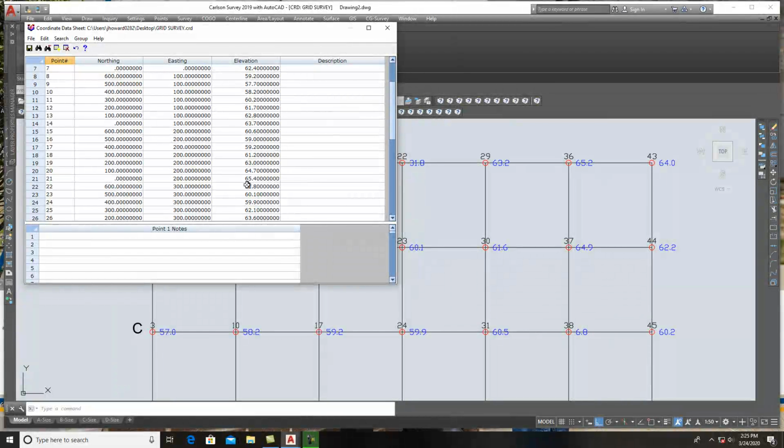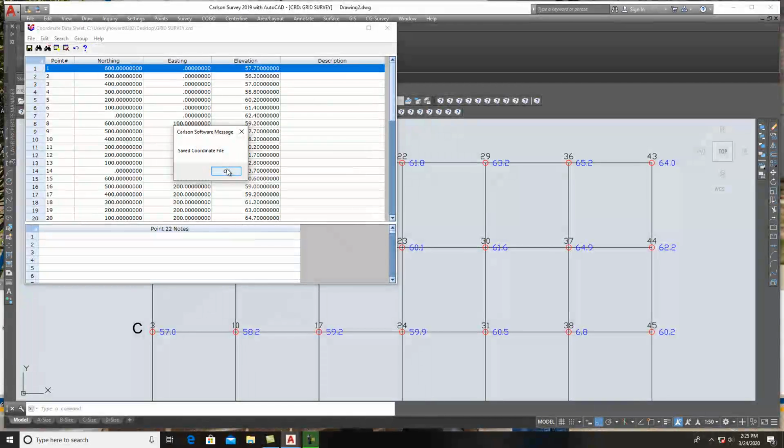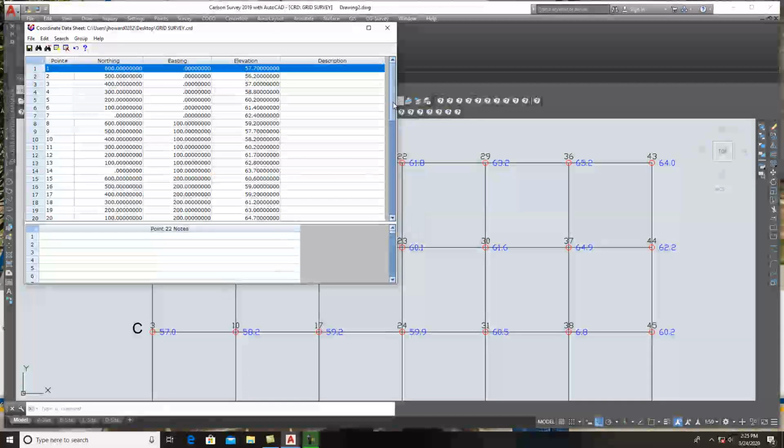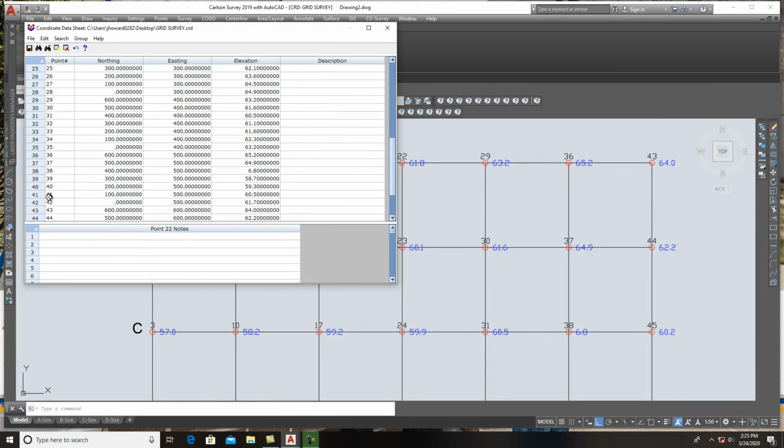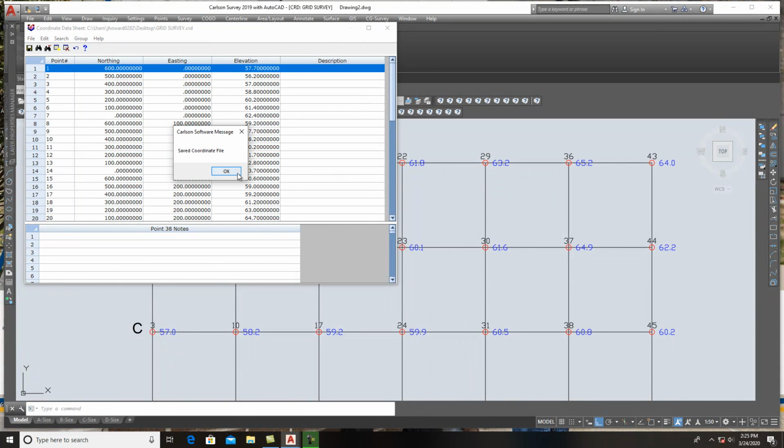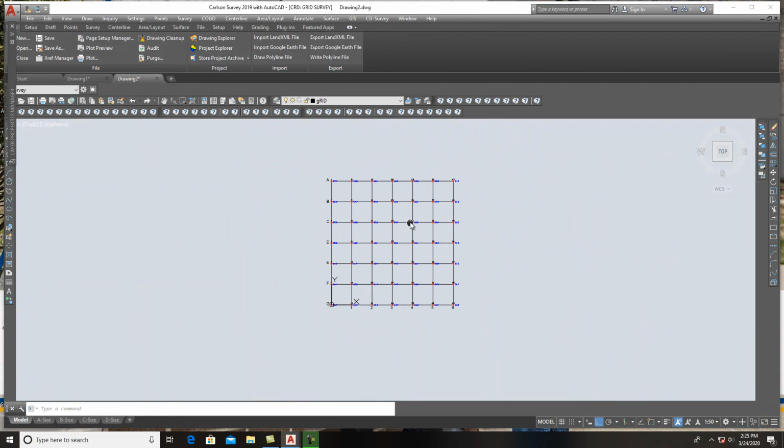Number 31.8, that should be 61.8. Okay, file, save. See, it changed it. Now 38 was the next one that I had to fix. 6.8, that should have been 60.8. Okay, so file, save, and exit. Now everything should be right.